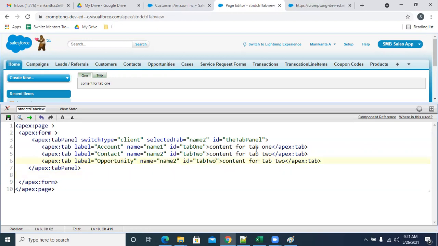So here the tab ID is 3. I'm just giving the name as 3 for the reference only. But the selected one is name 2. The selected one means when you launch this screen, tab 2 will be open every time. That comes under the selected tab. If you go for name 3, it will always open the third tab. See, when you refresh it, it always opens the third tab. It depends upon you how you give it.